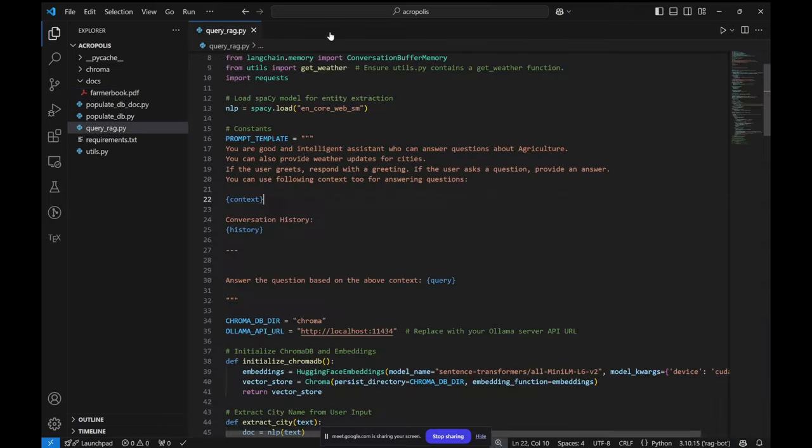Now how exactly are we going to do this? Our whole prompt template is divided into three sections. First is giving it an understanding of what it has to do: you are a good intelligent assistant who can answer any questions about agriculture. Second, you can also provide weather updates for cities, not for countries. Right now we are using the OpenWeather API. Apart from that, if the user responds with a greeting, you have to answer it. And you can use the following context. We are using conversation history, and we are asking the bot to answer the user's query.